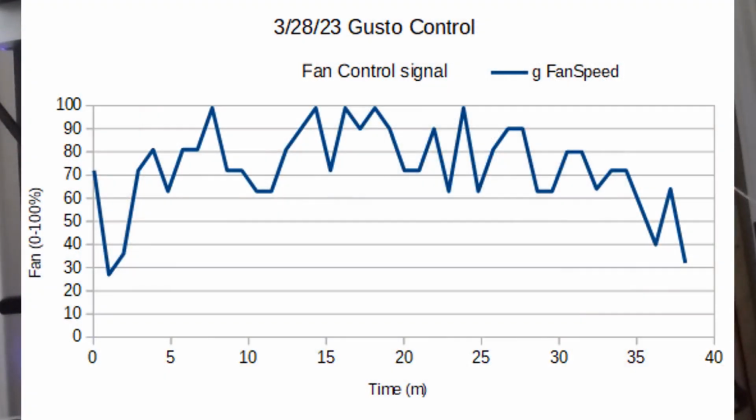This is the telemetry from the fan control signal, and there are far more controls. It sends out one number, but it gives you an idea that over time, the total air changes.